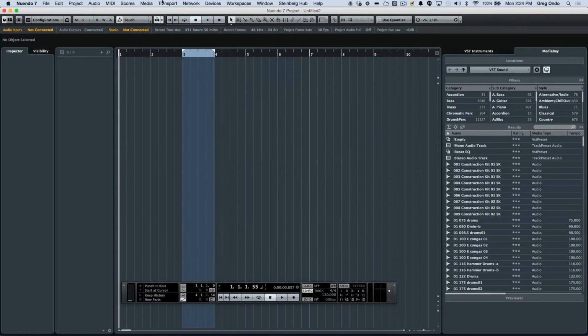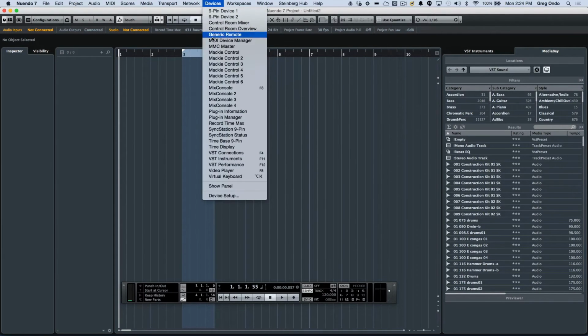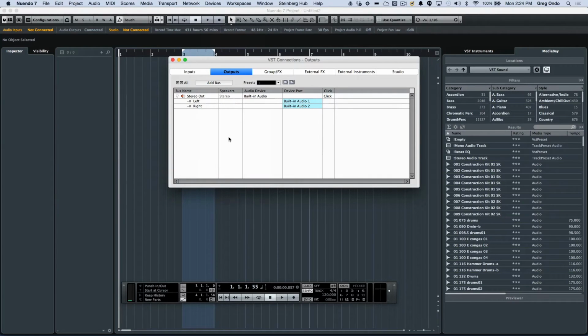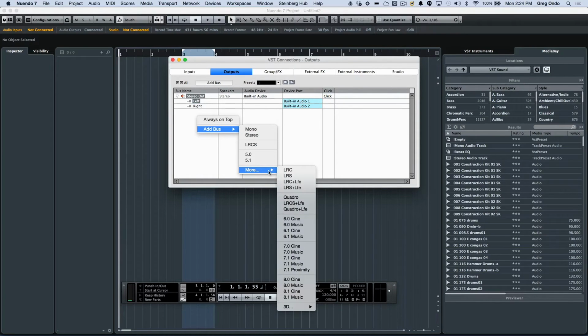The inputs and outputs for that interface can be defined by going to the VST connections menu from the devices menu, or it could be opened by hitting F4. Here we can define the inputs and outputs for your particular audio interface. There will be presets set up for the configuration of inputs and outputs, and you could add mono, stereo, or extended surround sound up to 13.1 channel widths.